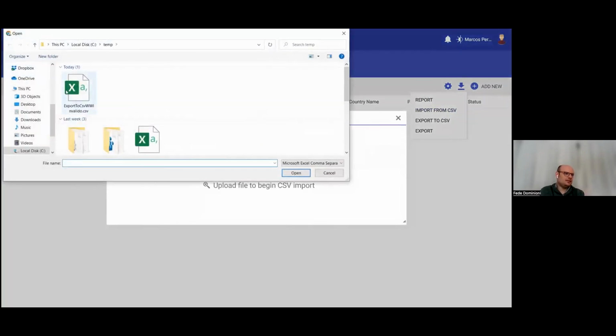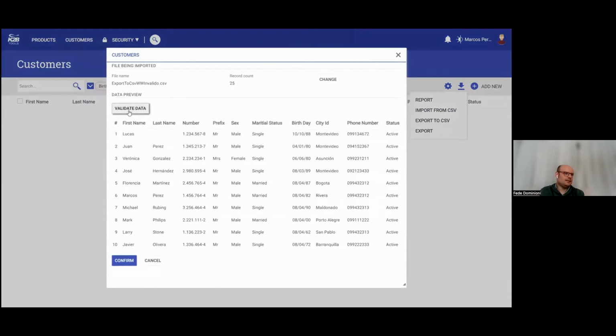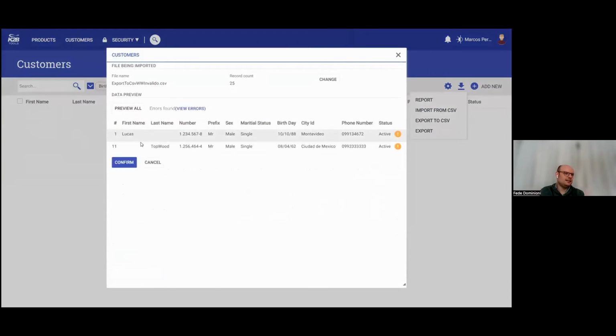Okay, I'm going to import a CSV. I add the file, I select it, I validate data. And when I click here, I see that I have two fields that have an error because it says, for example, first name is required, last name is required. And it's really good that you know this before you import.